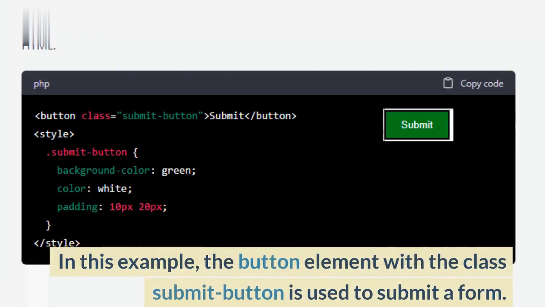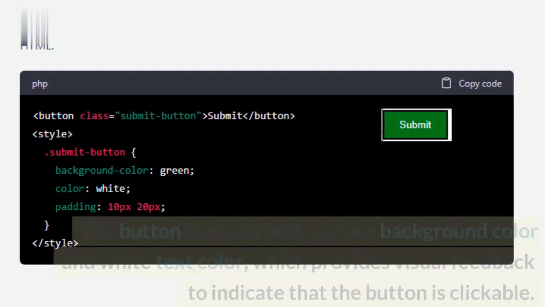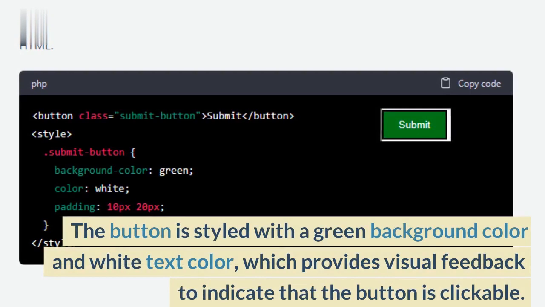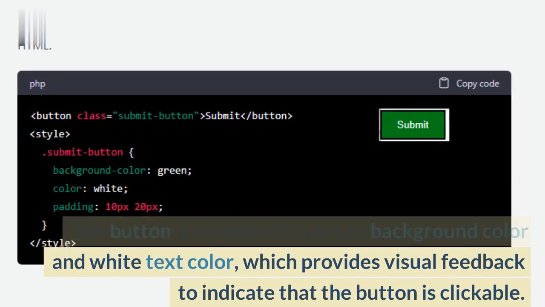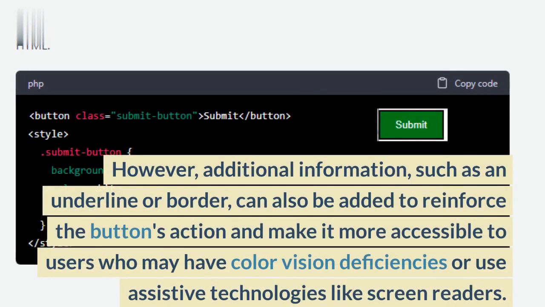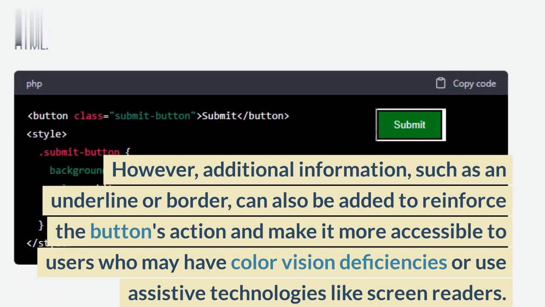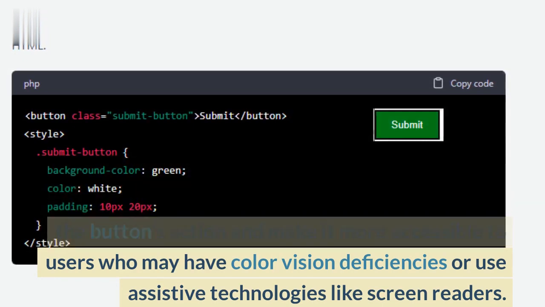In this example, the button element with the class submit button is used to submit a form. The button is styled with a green background color and white text color, which provides visual feedback to indicate that the button is clickable. However, additional information, such as an underline or border, can also be added to reinforce the button's action and make it more accessible to users who may have color vision deficiencies or use assistive technologies like screen readers.